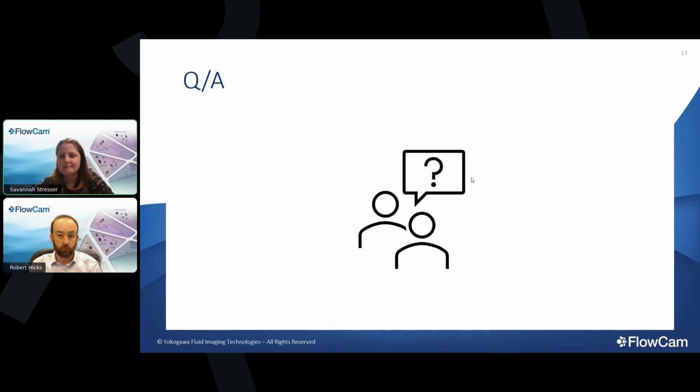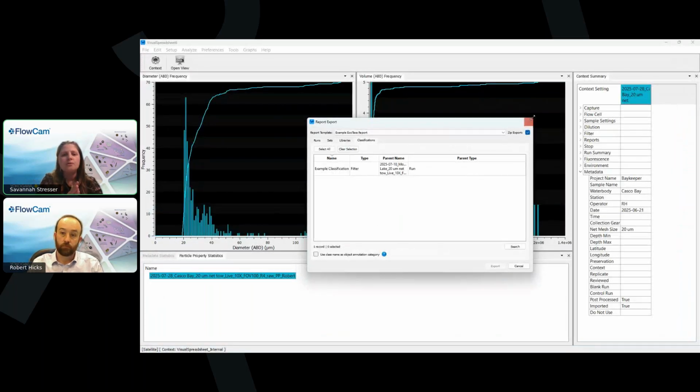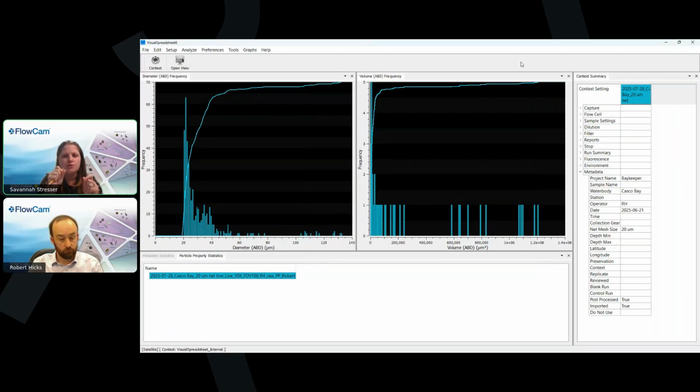Perfect. Thank you. And next question, again, this is a question where it would be helpful to toggle back to Visual Spreadsheet. Someone's wondering if you could review just where to go to create or edit an EcoTaxa report template, just to see the mechanism of where things live.